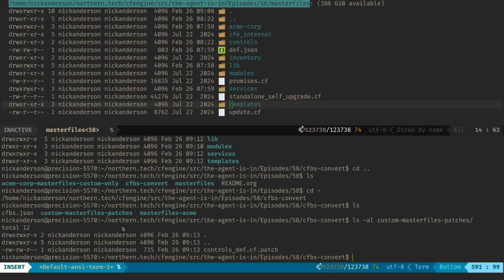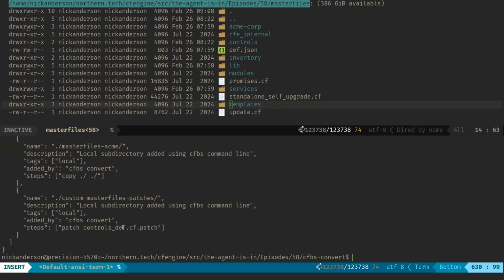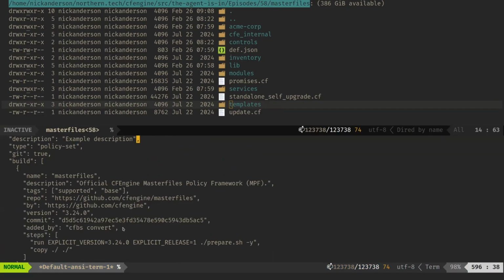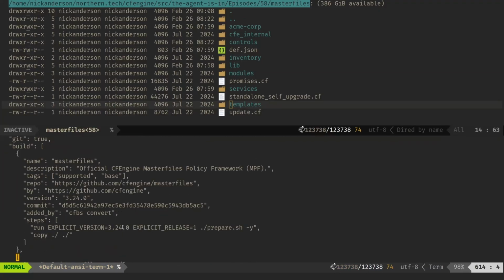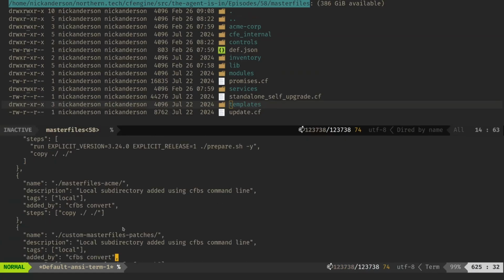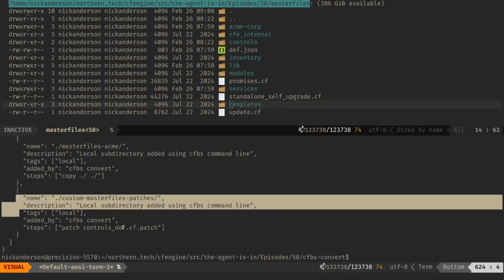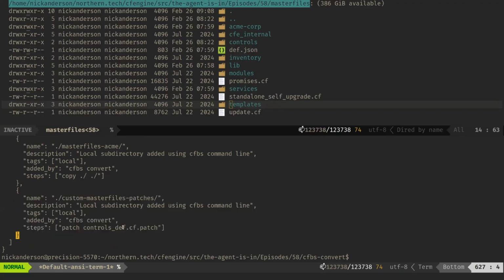We can look in here and we can see that it kept the patch file for that controls def modification. And we can take a look at cfbs.json to see what spec we came up with. And so here we have use master files 324. All right. Add our custom policies. And then add our custom patches.